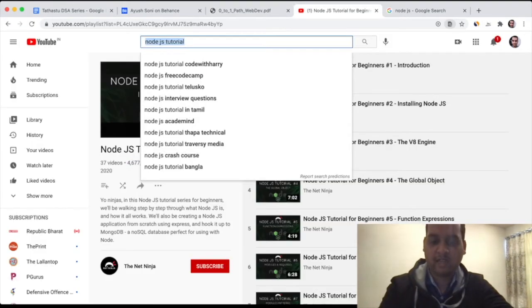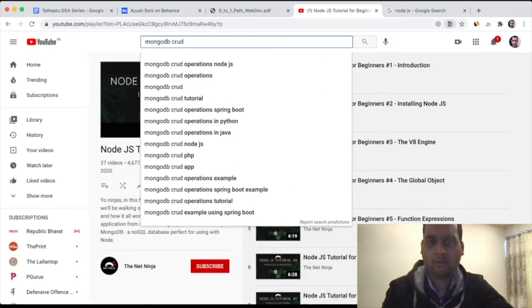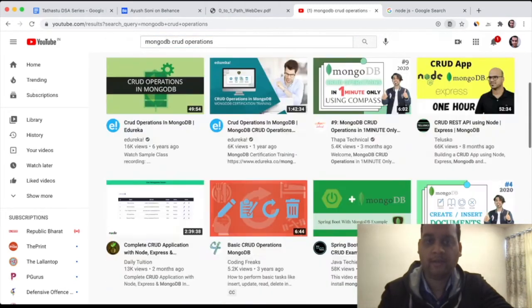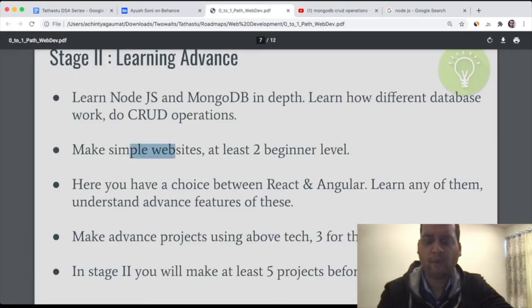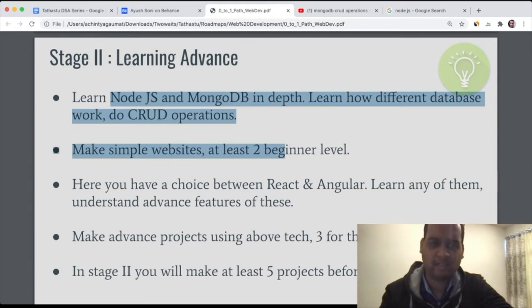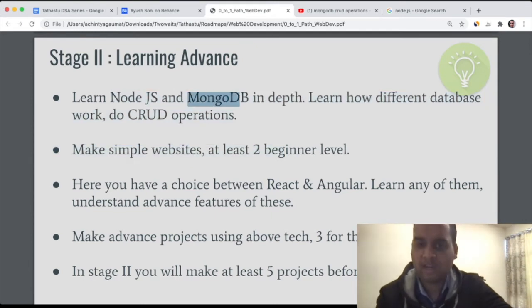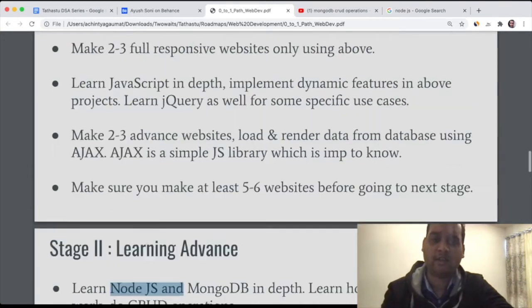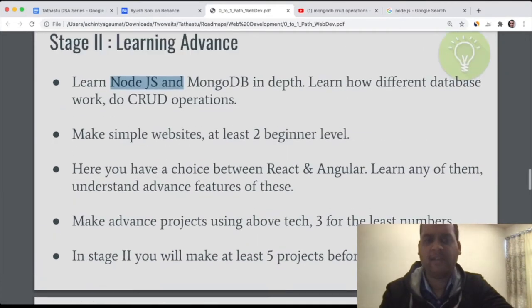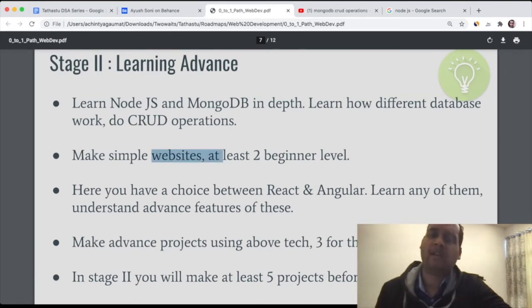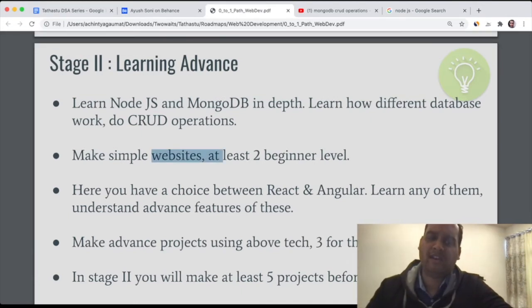You will find this tutorial very easily. MongoDB CRUD operations. Okay, so you can check some videos that you can follow. Okay, make simple websites using Node and MongoDB, at least 2 beginner level websites, which will take data. For this you need nothing else. You can just take Node.js, create a database in MongoDB, and display the data from MongoDB using Node.js. You can still use the front-end skills that you have learned above. You don't need any other framework here. So you can just take Node.js and MongoDB, make some simple websites, at least 2 beginner level websites, just to understand that you are able to work in the Node.js environment.